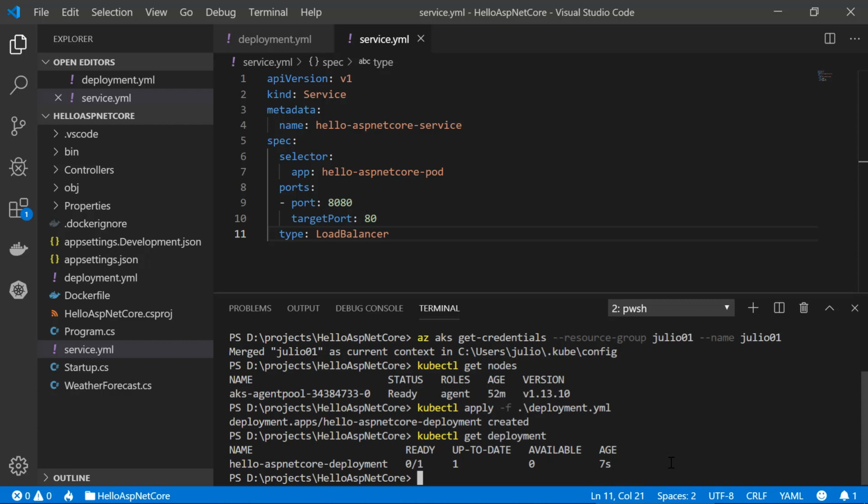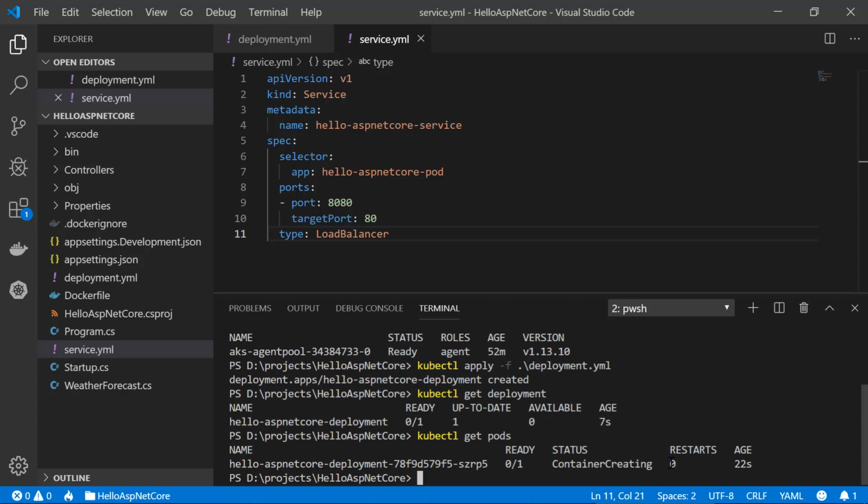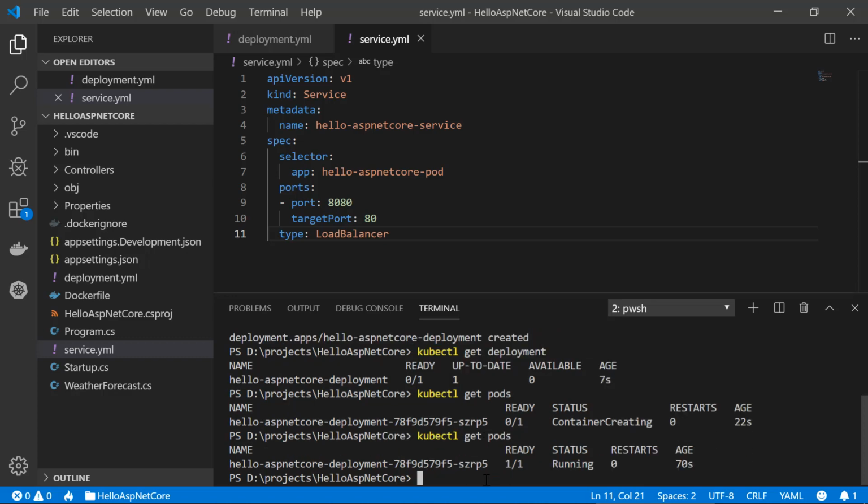And what we can also do is see the pods that were created here. So kubectl get pods. Okay, you can see the container is creating. So it may take a few minutes depending on the size of the container image that we published into the container registry. So let's try it again. All right. So the container is now up and running. This ready means that 1 out of 1 container is running. So this is good. Now let's also deploy the service.